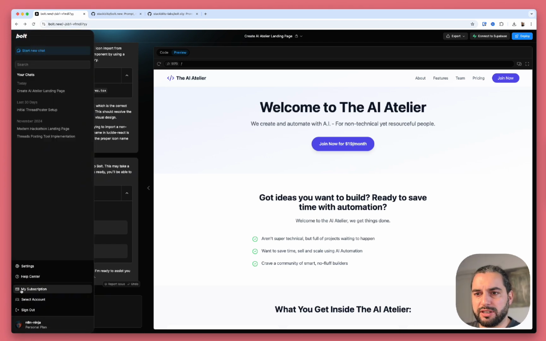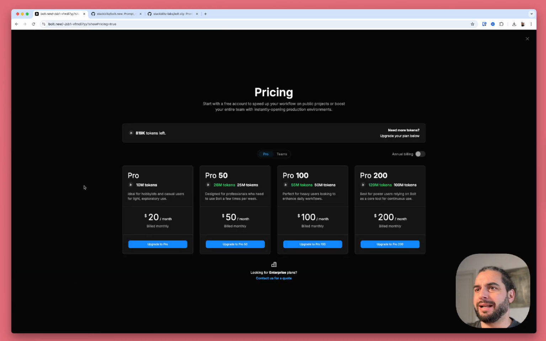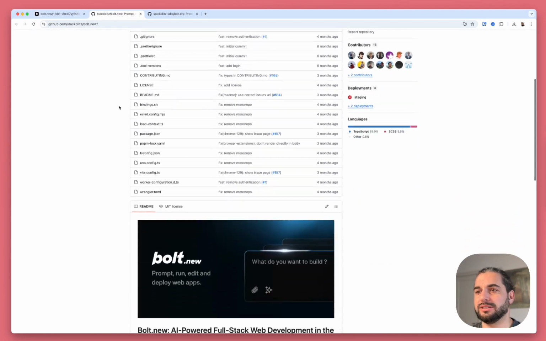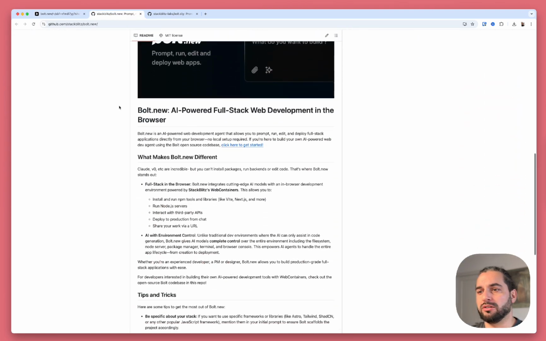So just to say a few words about the subscription plans and the pricing of Bolt. You have a free tier with, I think, 1 million tokens per month. Then you have a Pro plan starting at $20 per month with 10 million tokens, and then some more expensive plans. What is very cool about Bolt is that it's open source, so you can find the repo and clone it on GitHub.